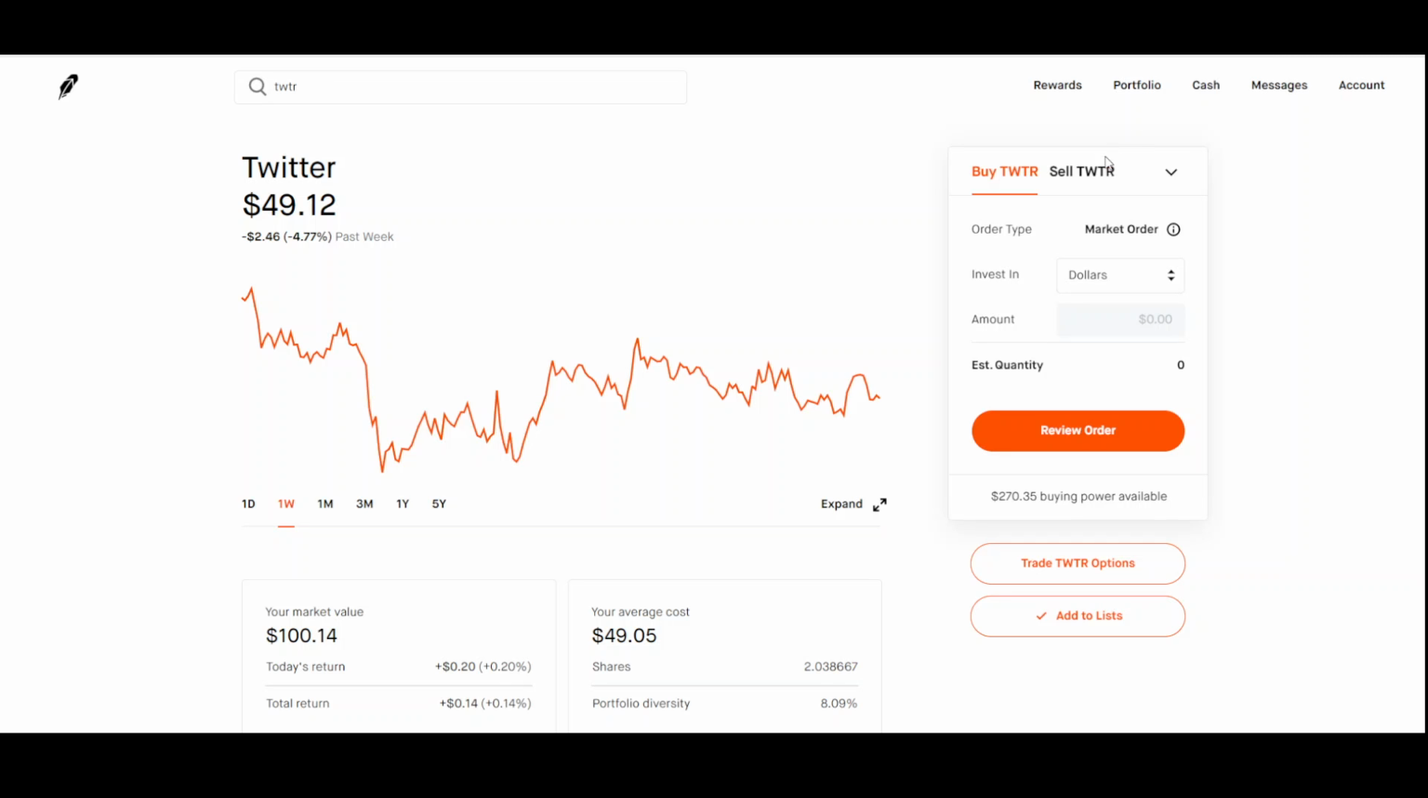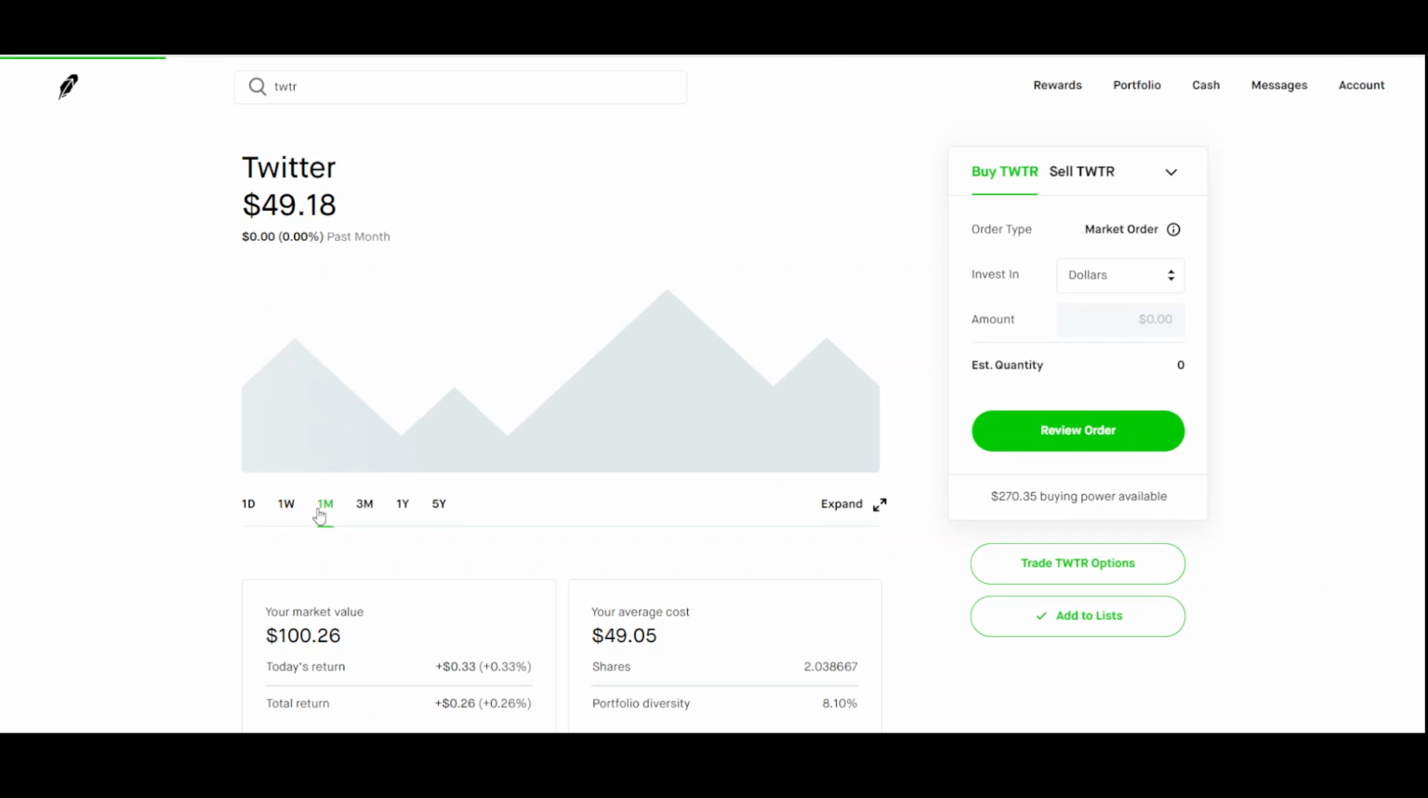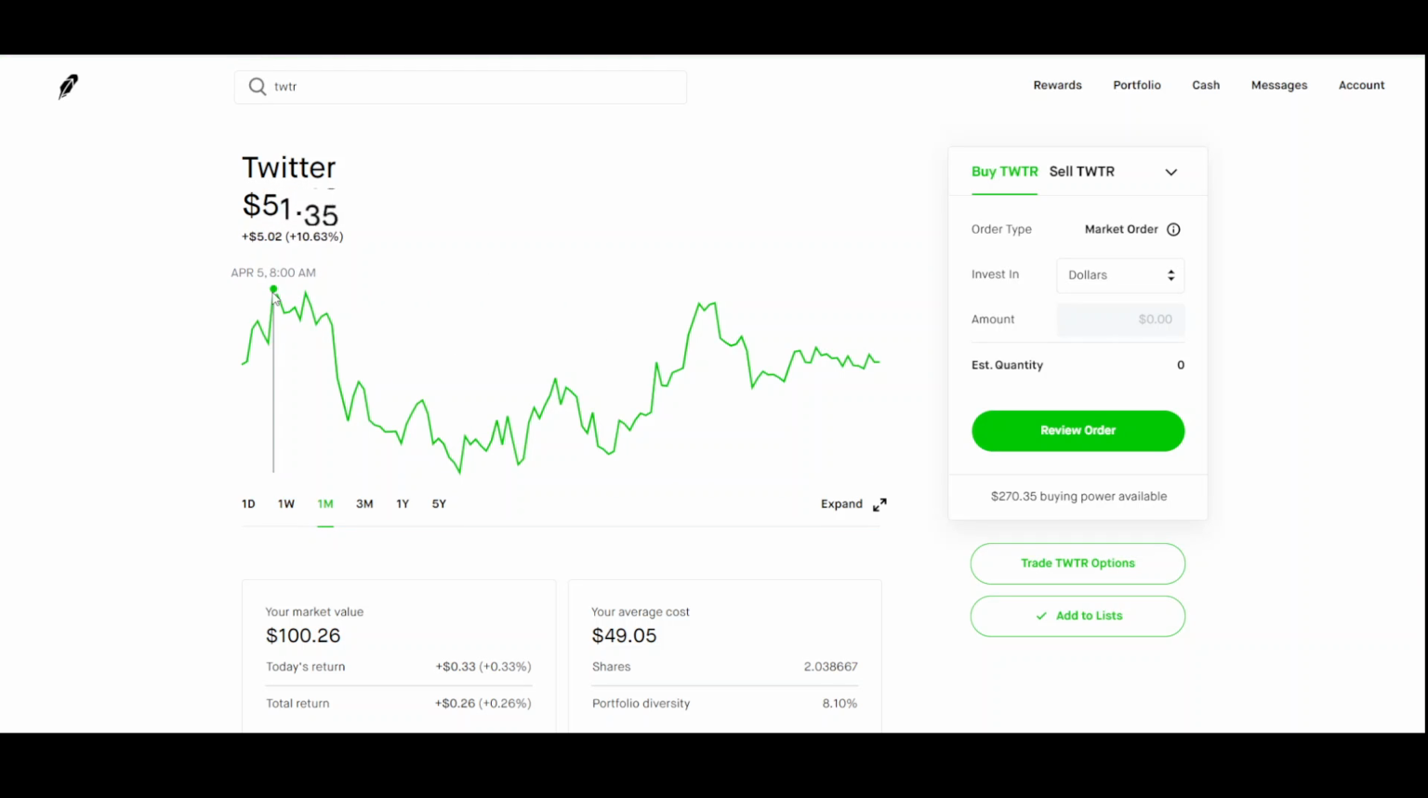Today I'll be showing you an extremely easy option strategy that you can do for a stock that you think is going to move either up or down. For this example, I'll be showing you on Twitter because, as we all know, Twitter has been moving like crazy lately because of the Elon Musk purchase and all of that.